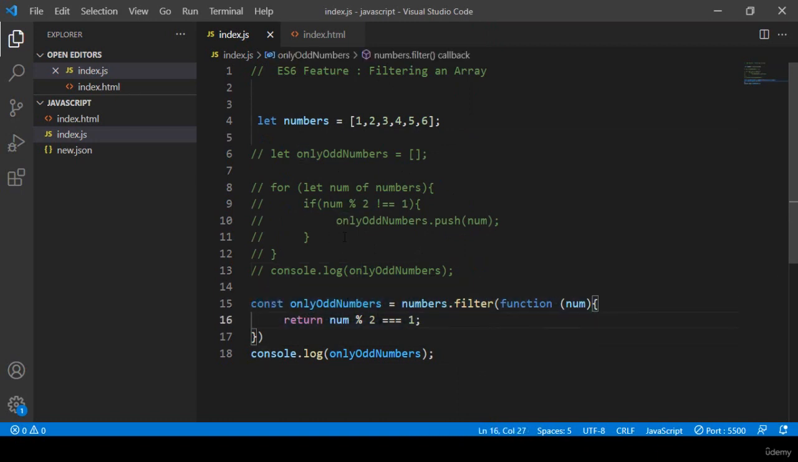Perfect. In our next video, I'm going to discuss other features, reduce and array. I will show you how you can do that work with a live example.